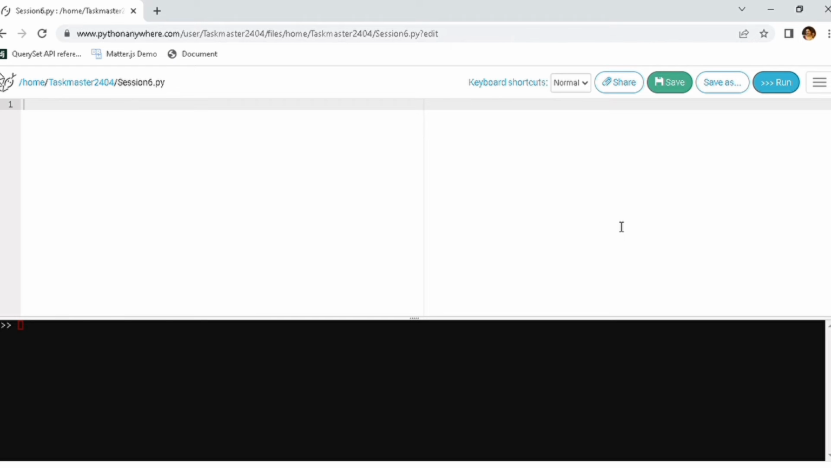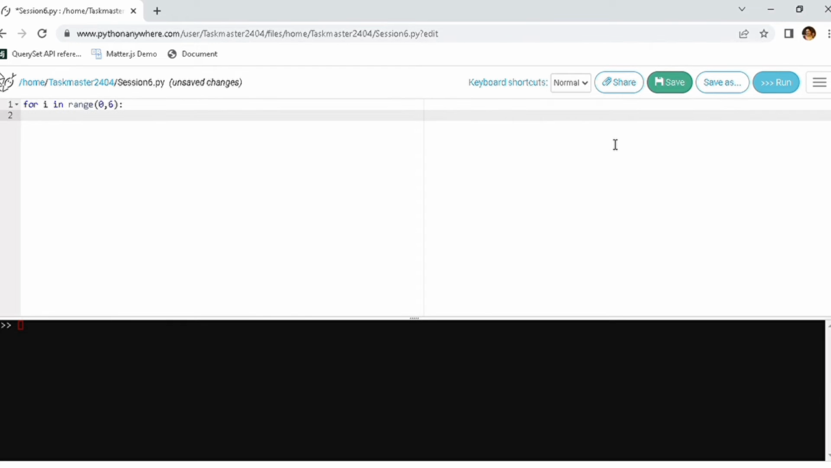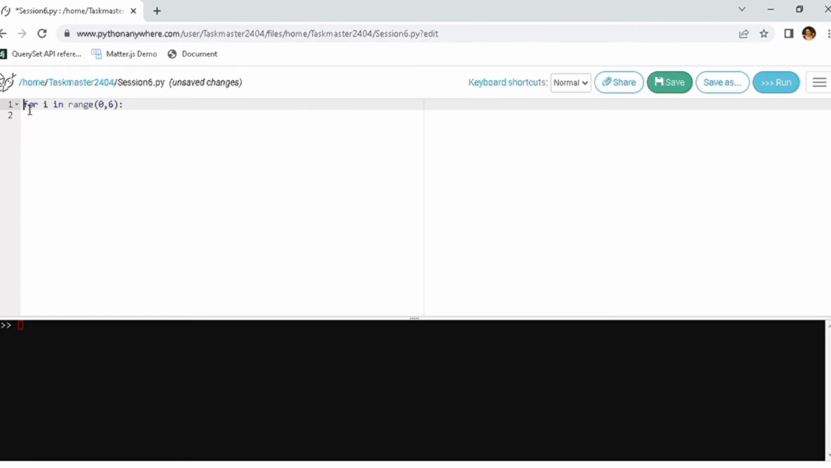So for loop, a simple for loop will look like this. for i in range 0 to 6, and when you put colon and enter, it automatically gives the tab space. So the syntax for a for loop is for, then the variable, in, and then you give a range.